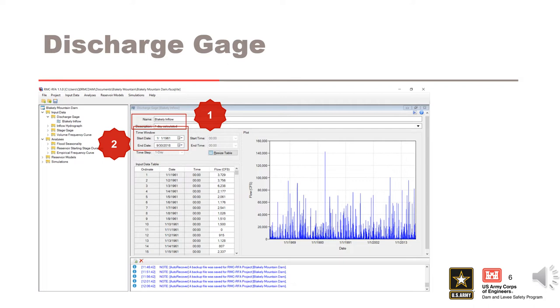Once you have filled out the start and end date, hit the resize table button. Next, the input data table will populate with ordinates, dates, and times. You can manually enter or paste in the flows for the data set. Once the data is input, a plot will be generated. Be sure to check your plot for errors. Are there any high or low spots that indicate incorrect data points? Is there a gap in the data set that needs to be adjusted for? The discharge gauge data will be used later in the analysis to estimate the time of year that floods occur by month.